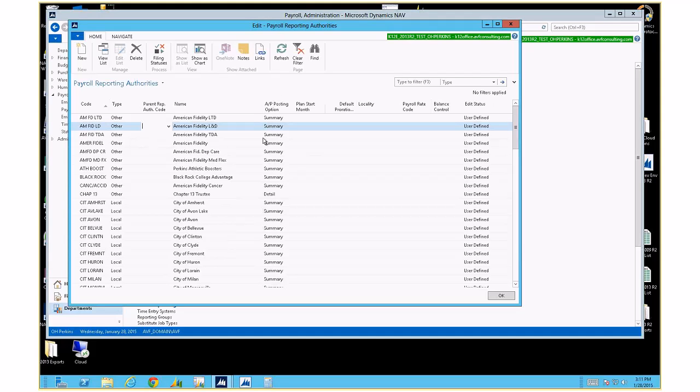The AP posting option is something very important. It defaults to summary. That's what you want normally. You only want detail if it's generally a wage type, like a garnishment, child support, something like a tax lien. Those are the kind of things that you want to have detail. Otherwise, if you accidentally put like the medical detailed, you will get so many invoices over on the AP side.